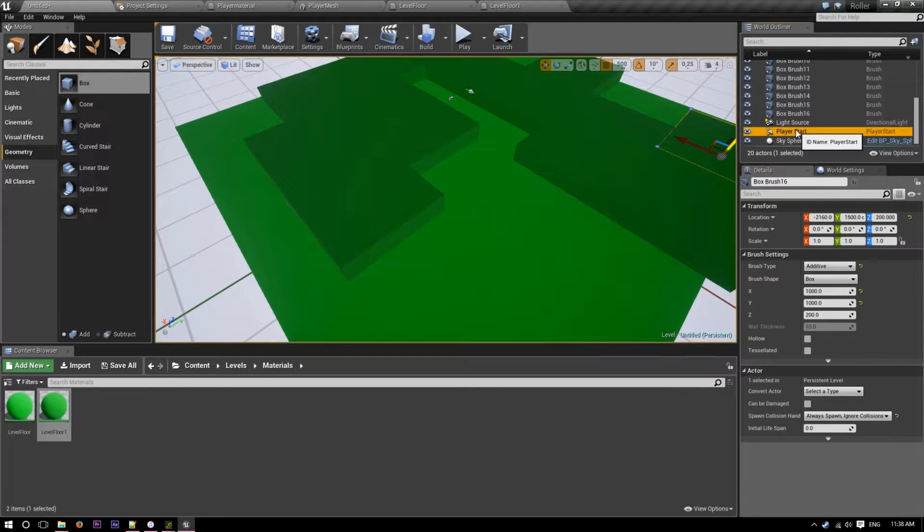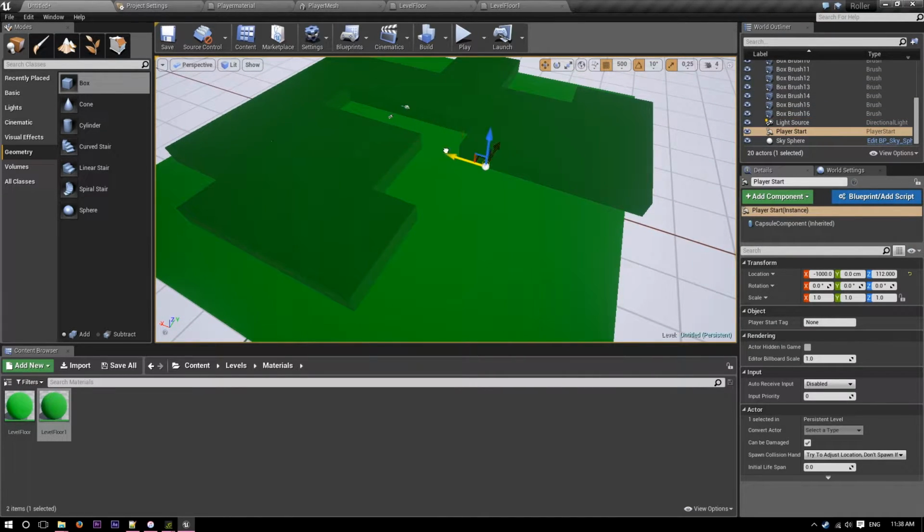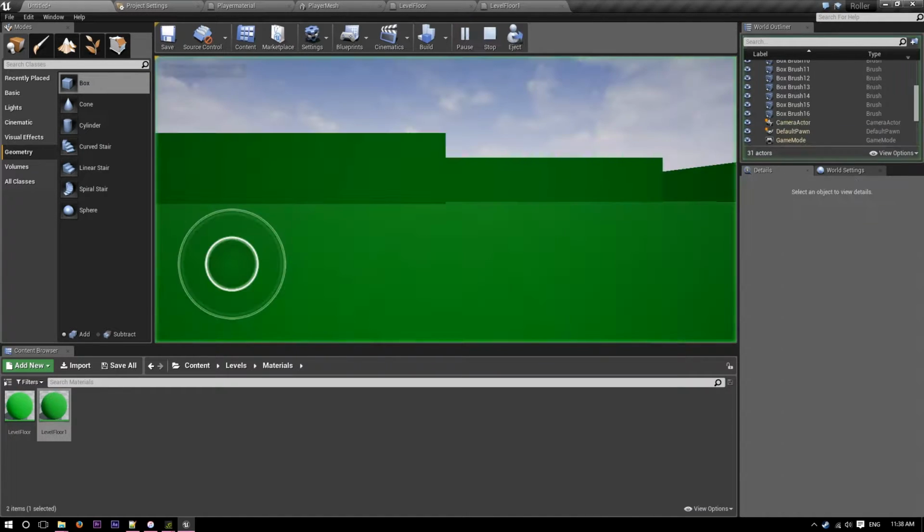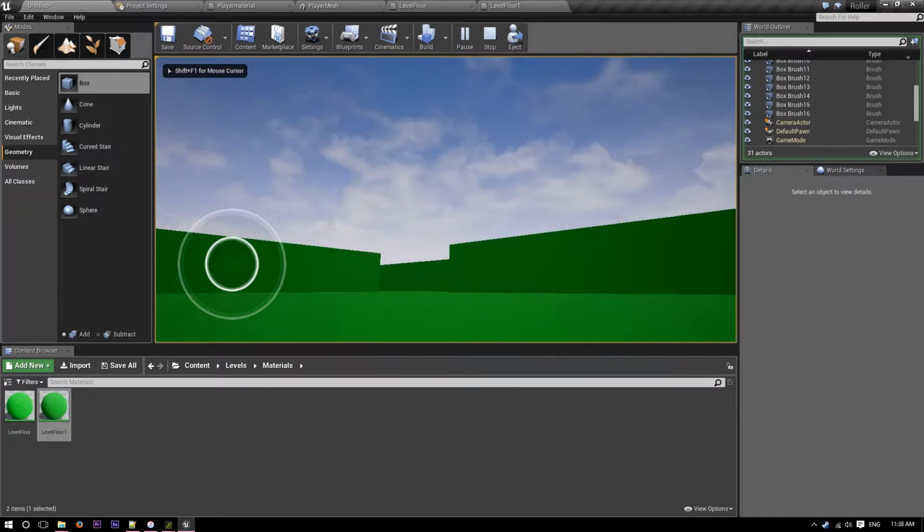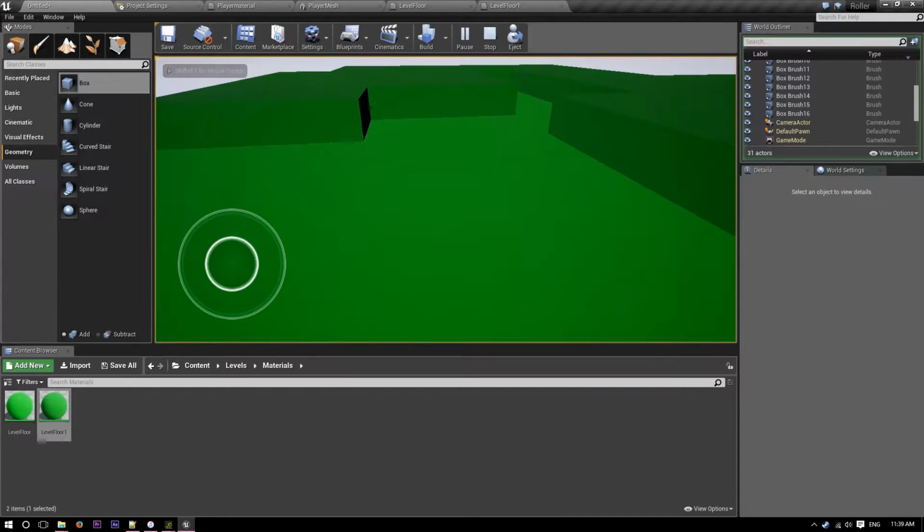So we're going to go back into content. Then we're going to go into the content browser, right click, new folder, create a new folder called blueprints.